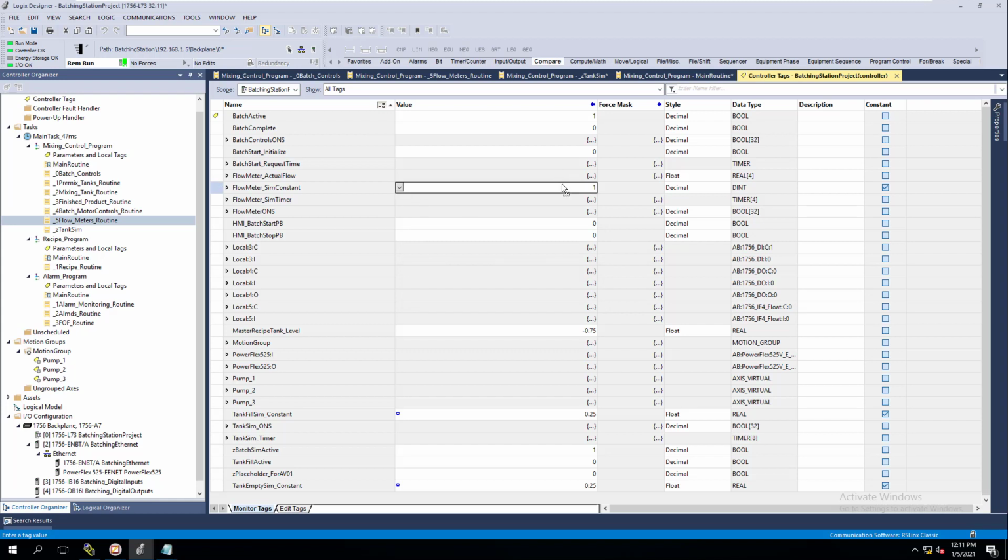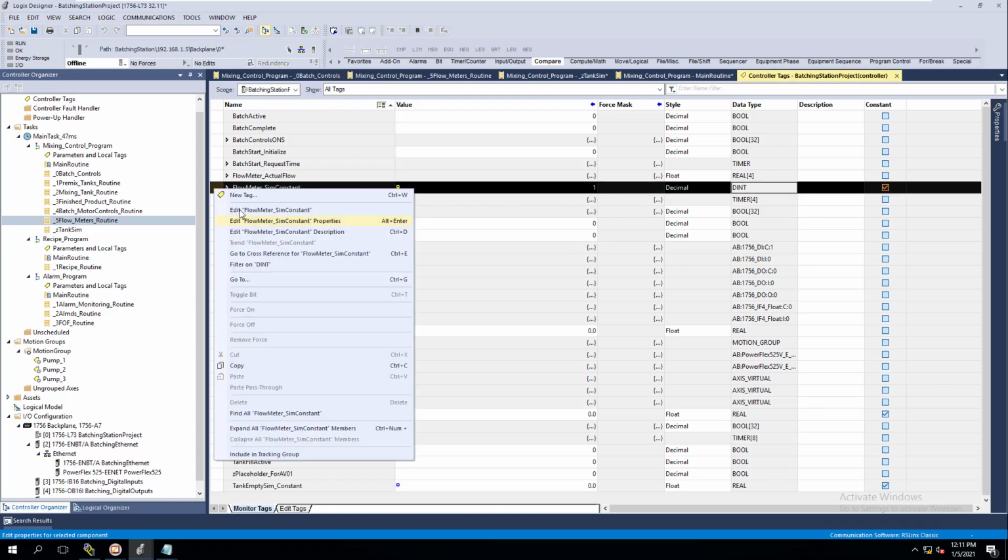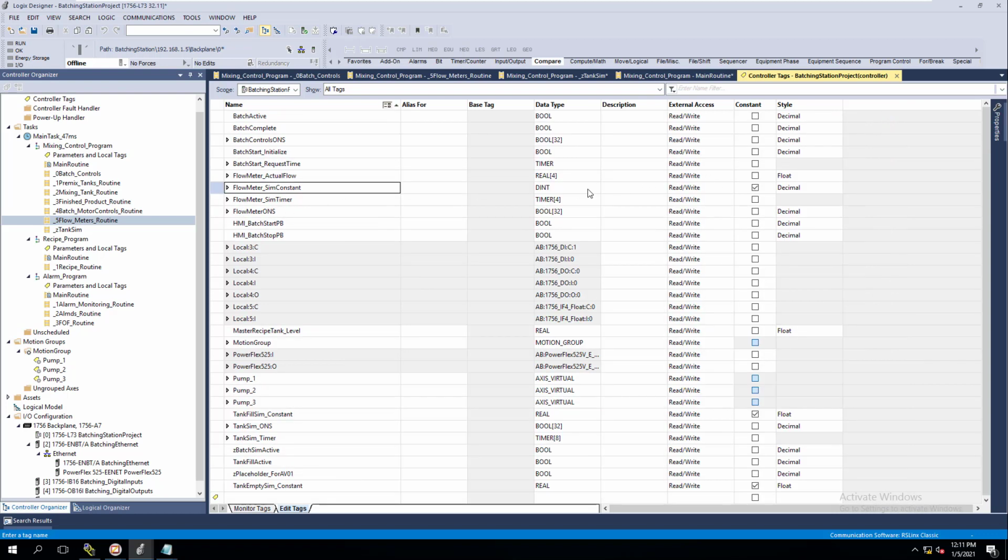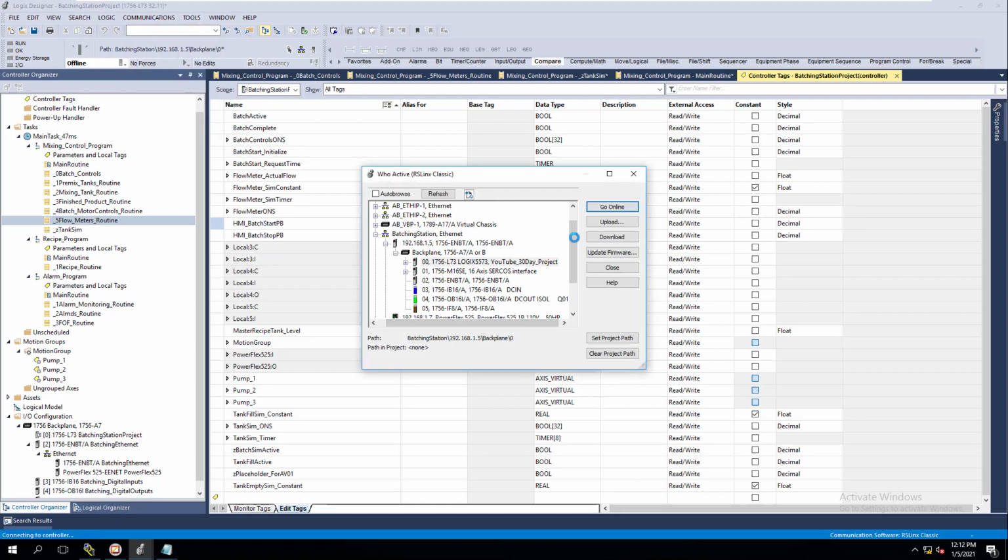And let's see why that didn't take. Oh, okay, so if you need to change the value of something, this is a dent. We made this a dent earlier. If we need to change it, we need to go offline and change it. So let's do that real quick. Let's go offline, edit this, and change it from a dent to a real, which is perfectly fine. And then we'll come back and download.